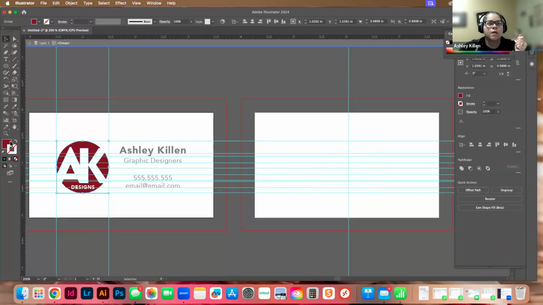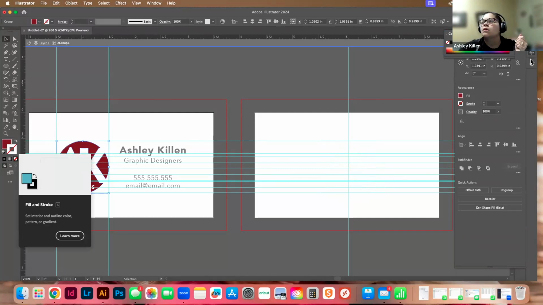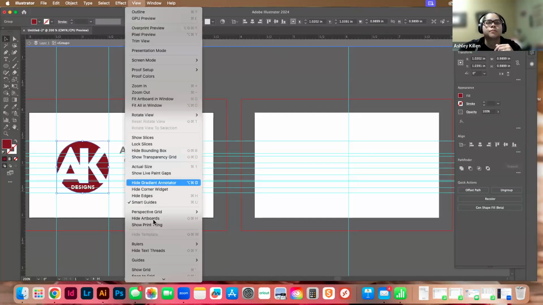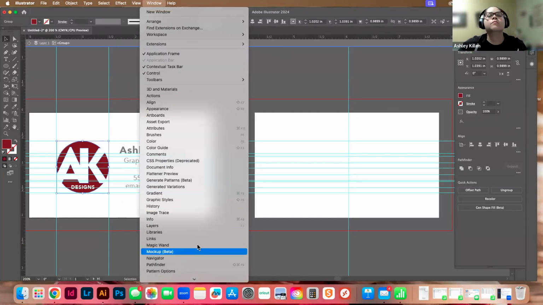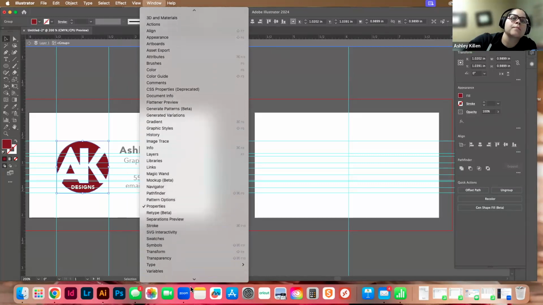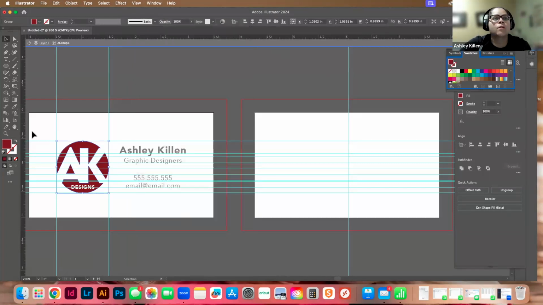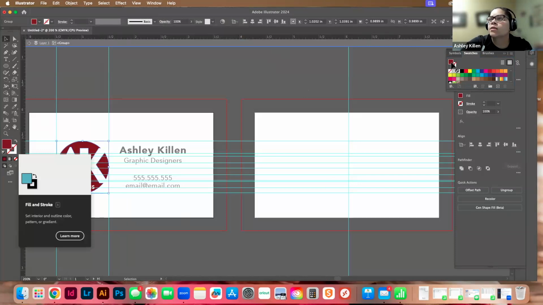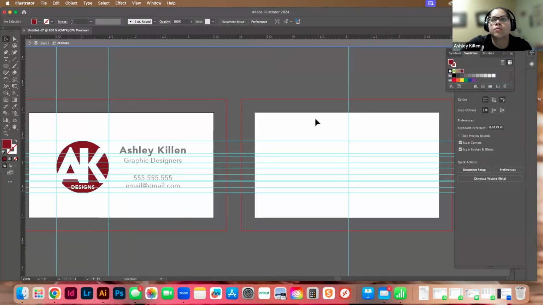Just trying to get this red that I was using. Where are my swatches? My microphone's in the way. There we go. I'm just going to cancel. Just click and drag this and place this over here in my swatches just so that I can have that and use it for my design over here.